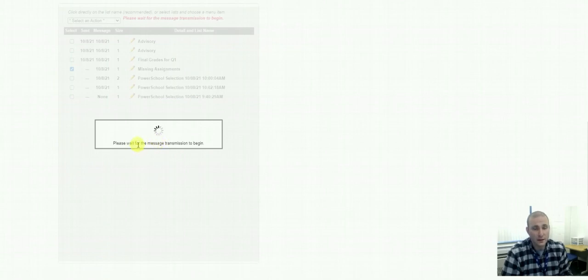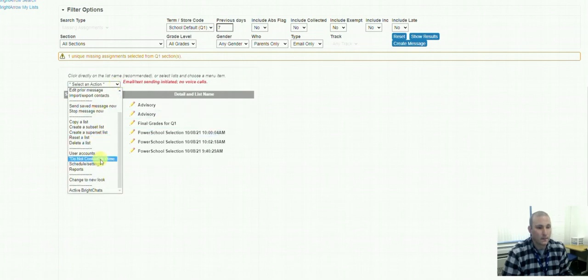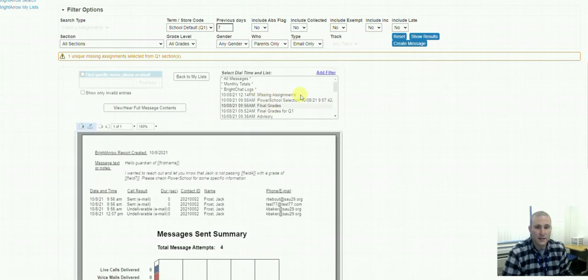Going through and setting things up, getting ready to send it. It is now starting to send those emails. Once that says done, I'll check the report. So I'll go up here again to select an action, go to reports. Look at the one that I just created. It's called missing assignments.